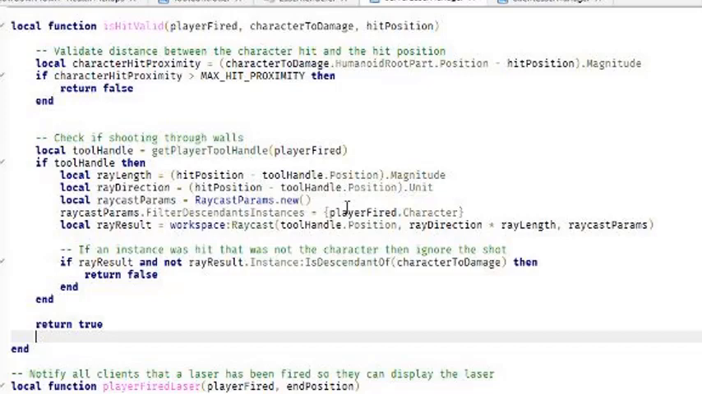Local tool handle equals get player tool handle, player fired. If tool handle, then local ray length equals hit position minus tool handle position, magnitude. Local ray direction equals hit position minus tool handle position, unit. Local raycastparams equals raycastparams.new. Raycastparams.filter descendants instances equals the player fired character. Local ray result equals workspace raycast, tool handle position, ray direction times ray length, raycastparams.